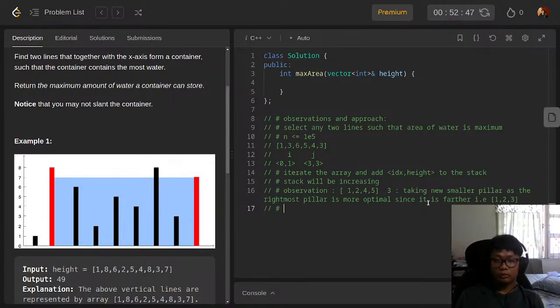Another more important observation is why I am keeping the increasing stack, right? Okay, but won't there be an issue?